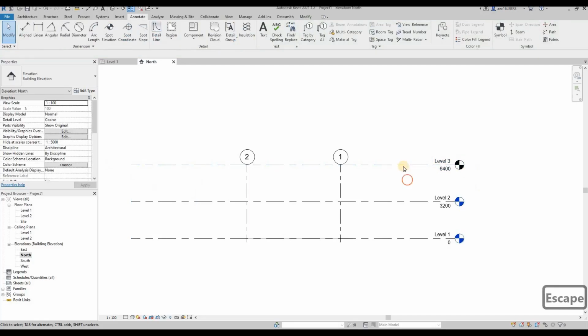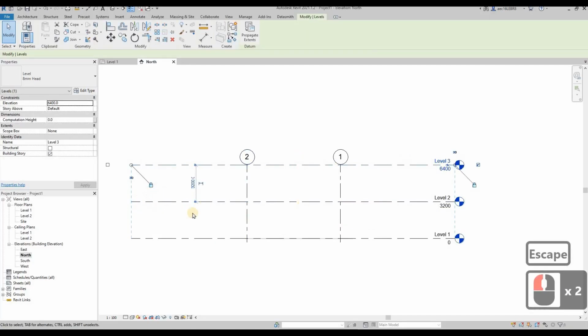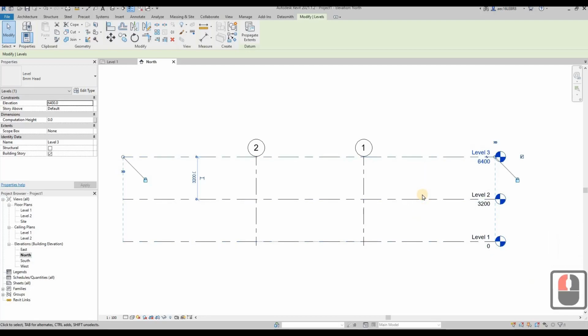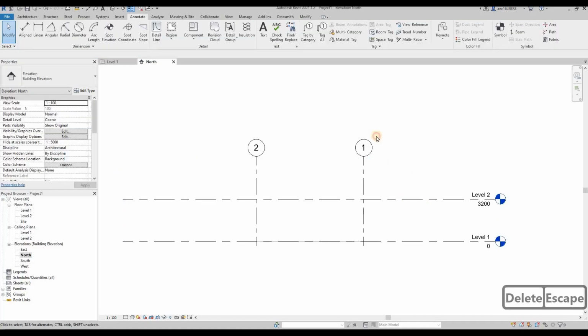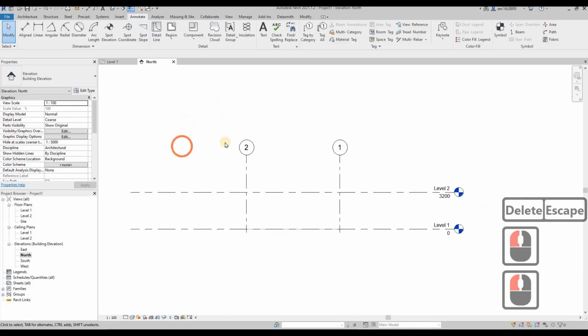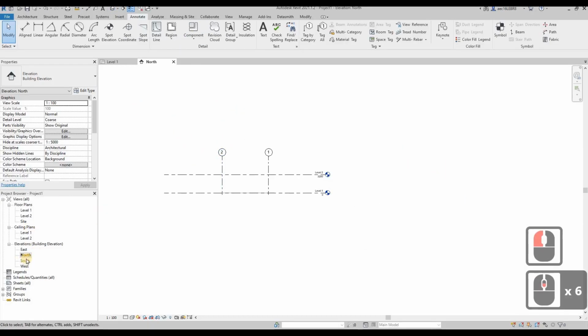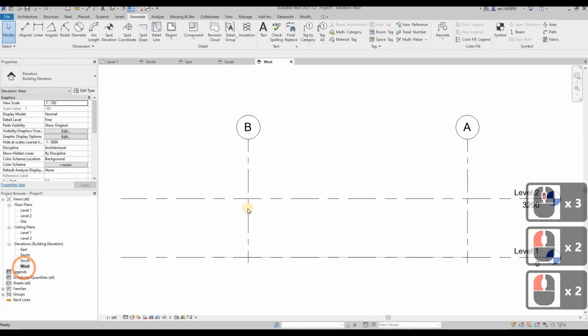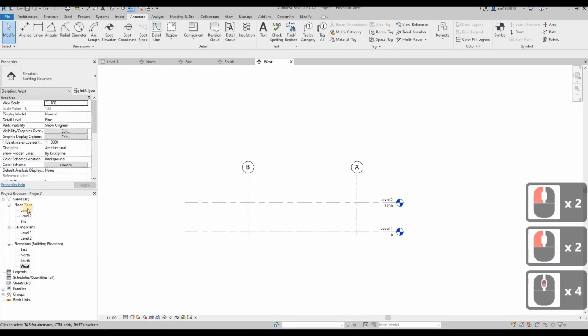As usual, for this project, 2 datum lines here will be enough. So we don't need a third grid line. So we delete this. Then once we have done, we can check on each elevation. Go to each elevation, shown like this: south, west, and all the elevations are here.